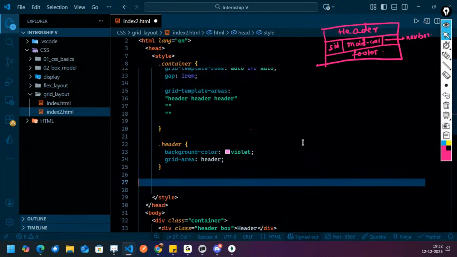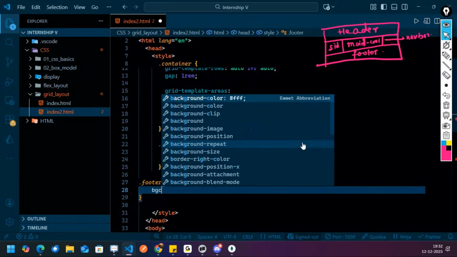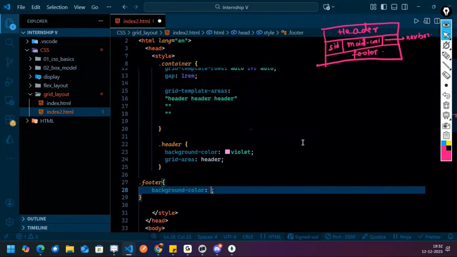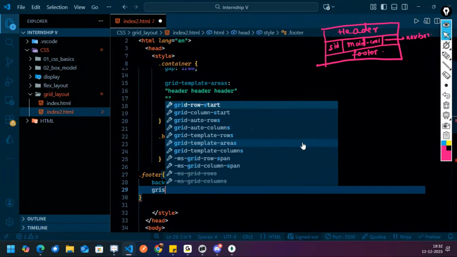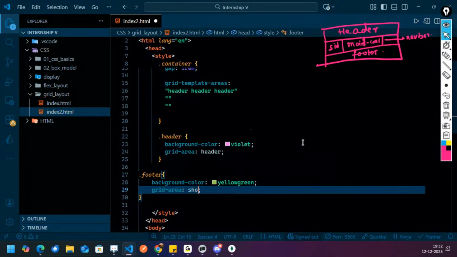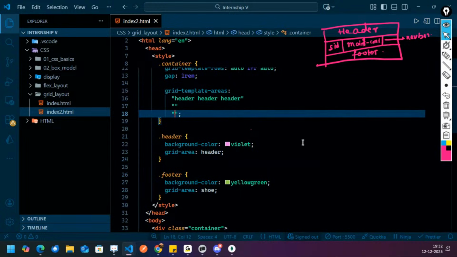Then we have to give what? Dot, let's do it for footer. BGC, again, background color. Background color we can give as yellow green. And grid area, name the grid area. You can write any name. Grid area shoe. Over here, where this grid area will be there, footer will be here.